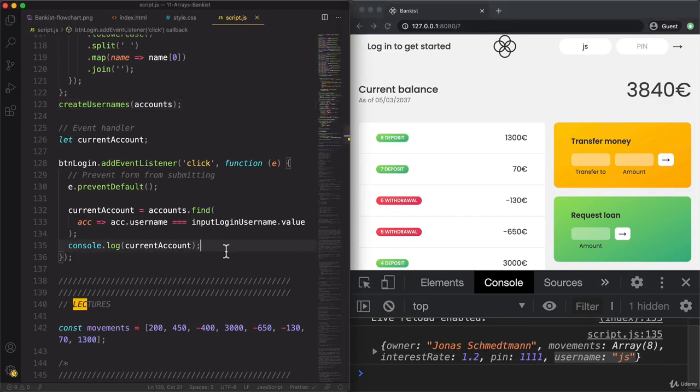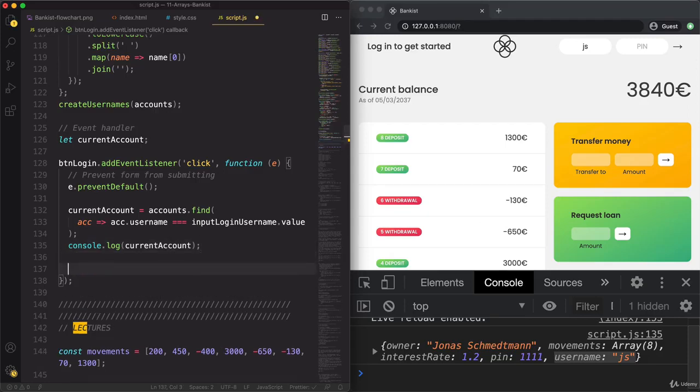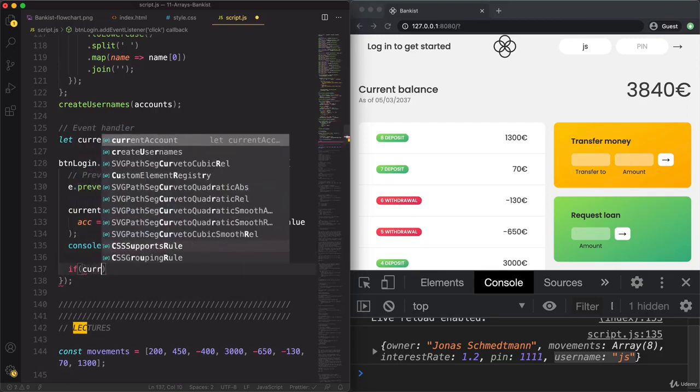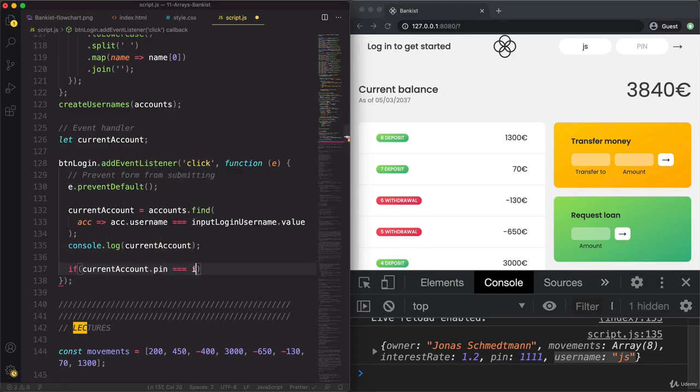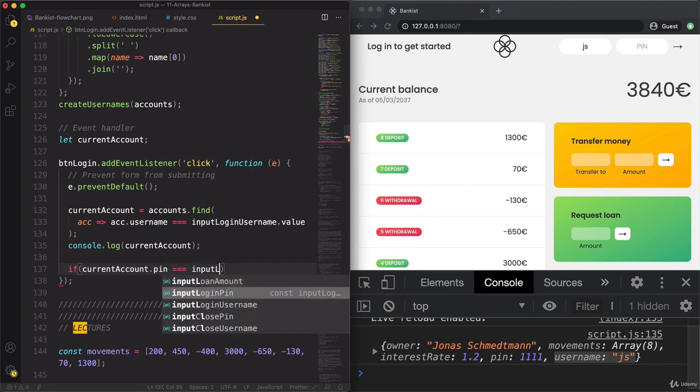And now all we need to do in order to actually log the user in is to check if the PIN is correct. So PIN here is like a password, but something that we usually use in an ATM. And so I decided to just go with that here, because I think this also looks a little bit like an ATM machine here. So let's then do that test. So if current account dot pin is equal to input login pin.